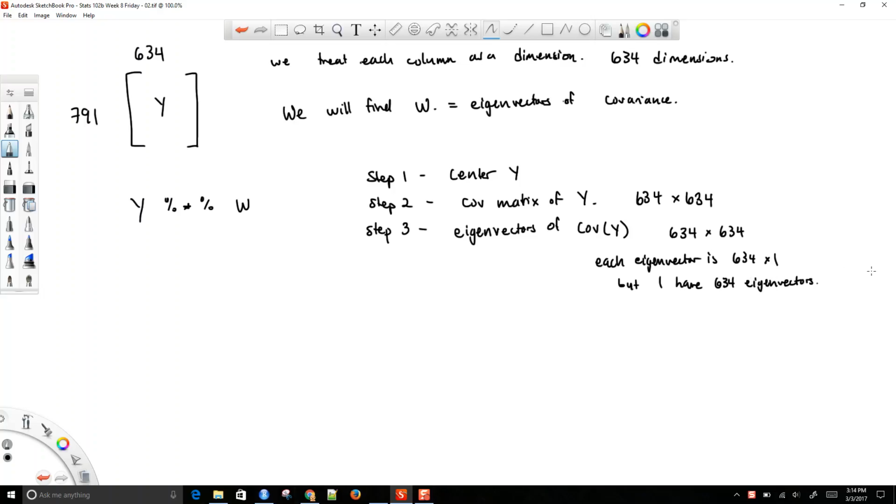Okay. And so here I can do some dimension reduction, or I can project Y onto W. Y is 791 by 634, and I can project it onto the full W. If I use the full W, it would be 634 by 634, okay? But I can truncate W. I can say, you know what, I only want to use the first 50 eigenvectors.